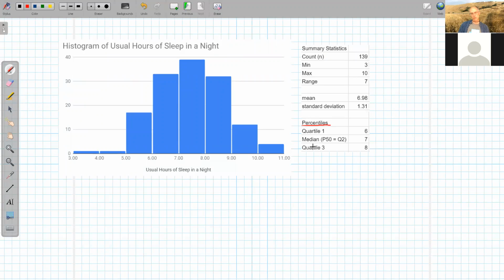percentiles, and it turns out there's lots of different percentiles. A percentile is just a mark we make where a certain percentage of the data is below that. So for example, the median is also the 50th percentile. And so that's this 7 right here. That's M for the median. 50% of the data is at or below 7, and 50% of the data is at or above 7.